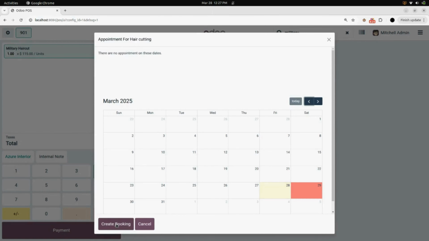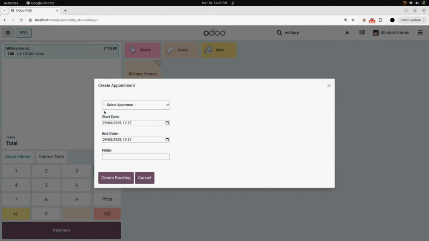Click on Create Booking. Here you need to add an appointee. I am going to add Abigail Peterson as my appointee. Now you need to add the start and end date for your appointment. You can add notes if you want.